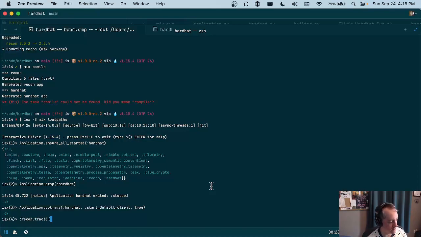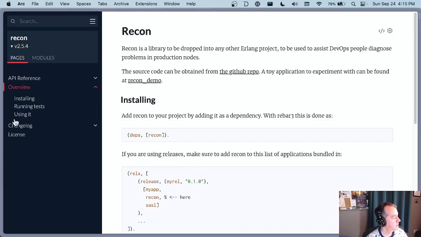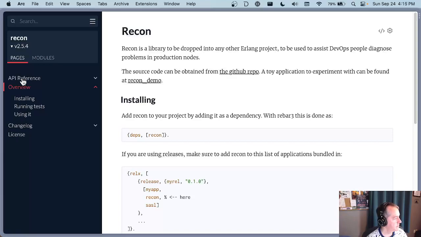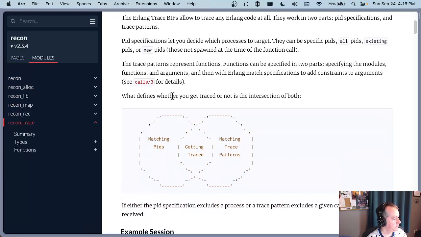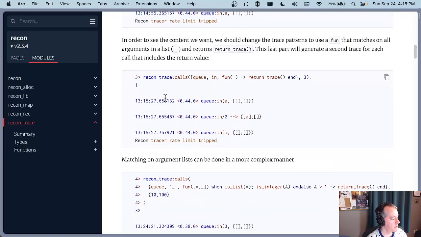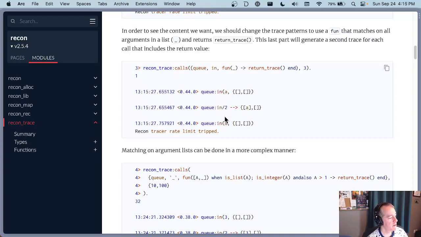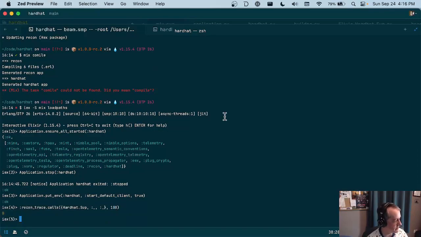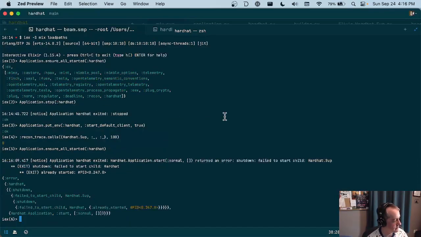And I think what we want to do is let's trace hardhat.soup anything, right? And it's a good thing I pulled up the docs, because I need to recall it's recon trace calls. Recon trace calls, and then we want basically any function, and that limit is 1. I think we probably want to say something like 100, and that has to be an atom. Let's trace 100. So it's not going to call it that many times, but let's application that.